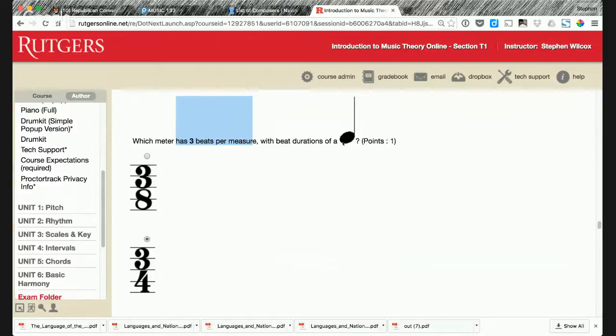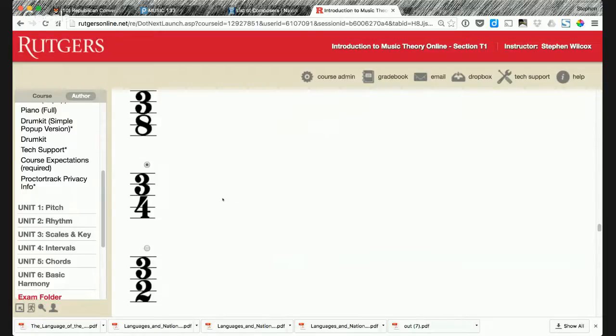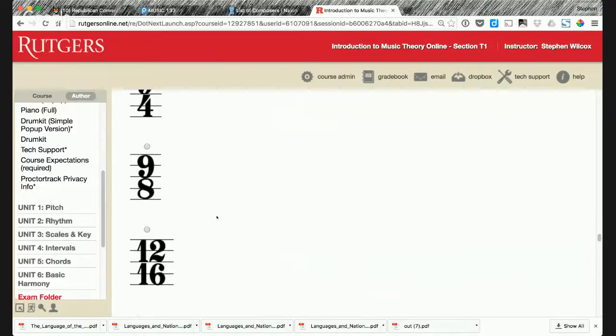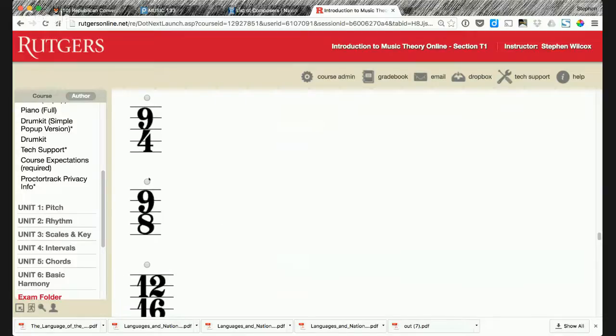And here's the secret. If it's got a dot, it's going to be compound. So your number on the top for 3 would be 9. If it doesn't have a dot, the number on the top is going to be 3. So since there's no dot here on the quarter note, it's going to be 3 quarter notes. See these 9s? These 9s would require a note with a dot.